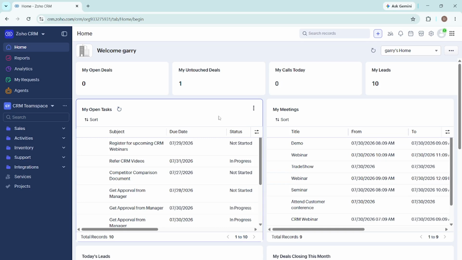In today's video, I'm going to teach you how to issue a quotation on Zoho CRM. Today we are going to move through the Zoho CRM screens step by step, and by the end you will know exactly how to create a quotation from an existing deal and then share it when you are ready.